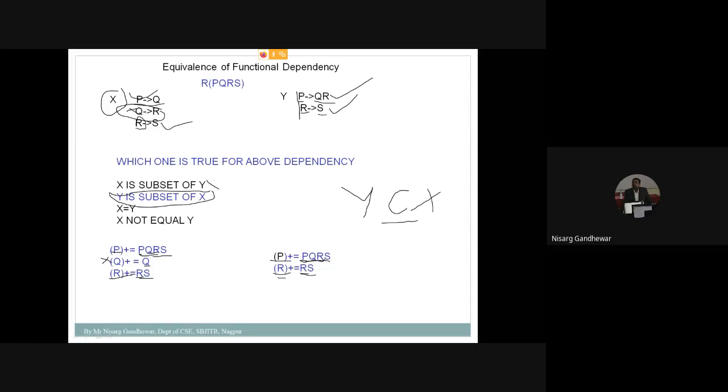The other option is not possible. We have just seen. So is it possible to have X equal to Y? No, because they are not equal. And this one is also not possible. So your answer is this one. So this is how you can find the equivalence of functional dependency.